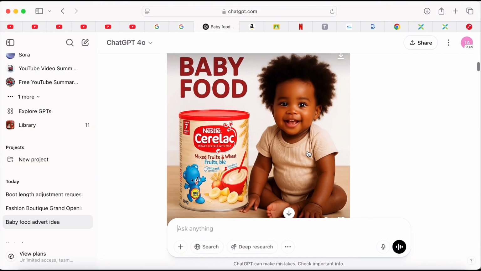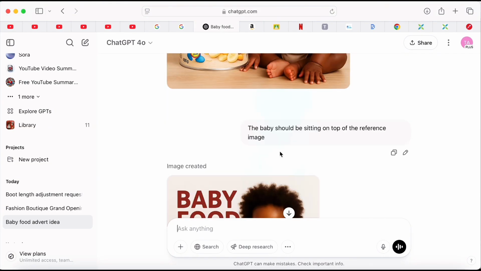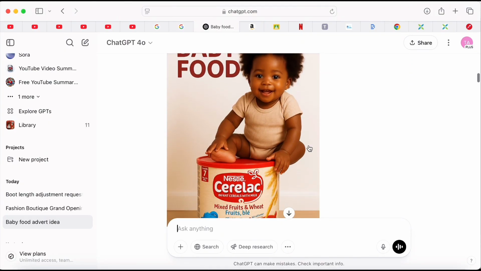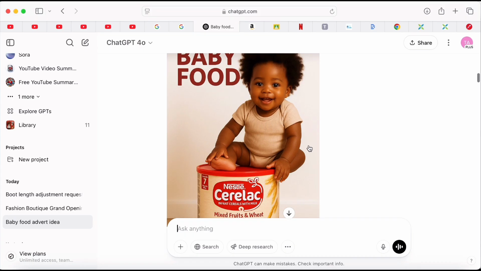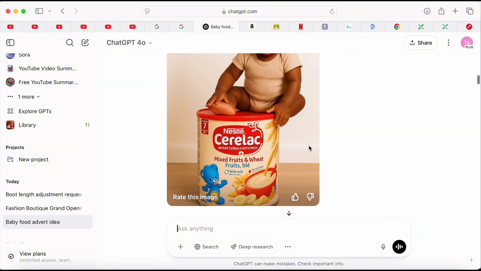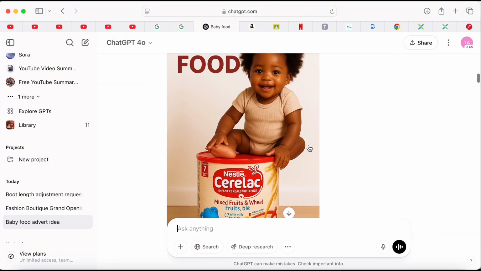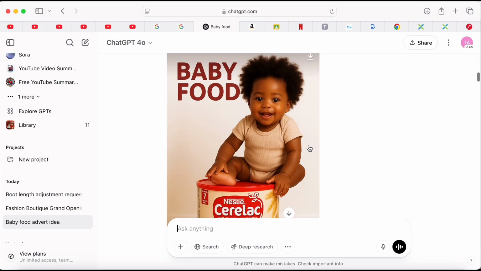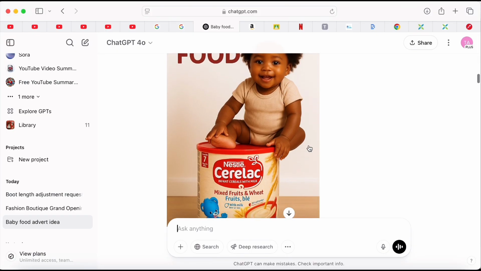You can do that, and you can tweak it any way you want. So next, I said the baby should be sitting on top of the reference image, and this is a baby on top of it. It's so funny, but this just shows you what you can do. You have to be really creative. For small businesses, you don't need to go pay somebody else right now to do that, especially if you have a limited budget. You can do this by yourself on ChatGPT.